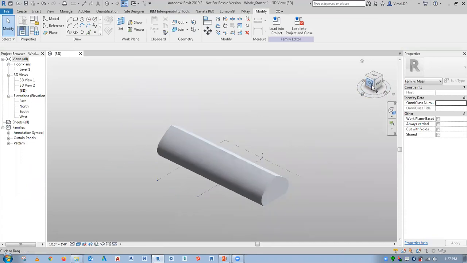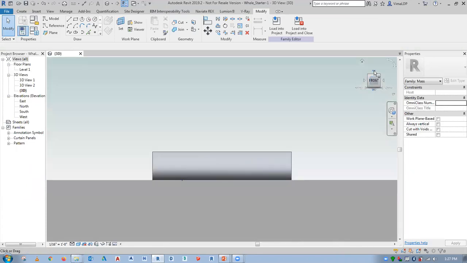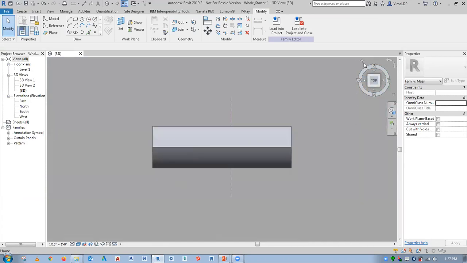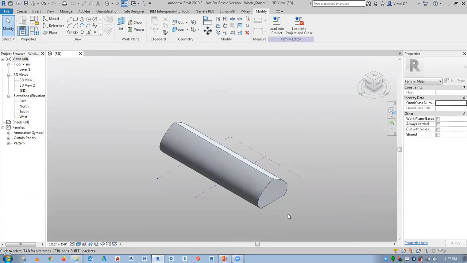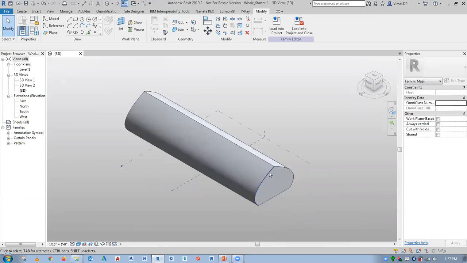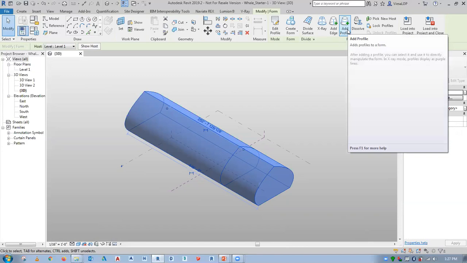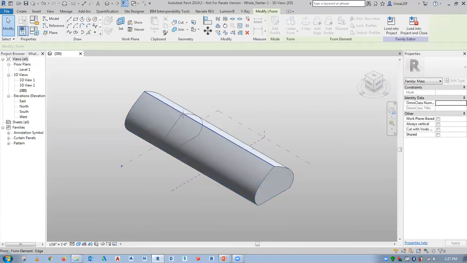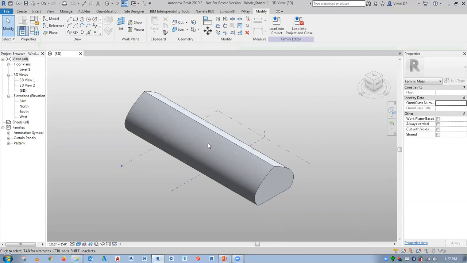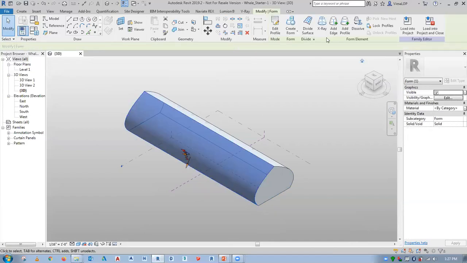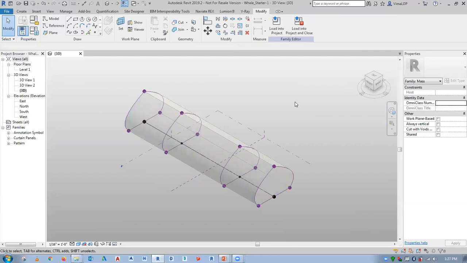When you look at it from the front, it's like this. When I look at it from my top view, it's something like this. I have a good profile now. The best part is that when I select this, I can add additional profiles. The same profile can be added at different points, so that you can create an X-ray view where you can edit each and every vertex, edge, and face.